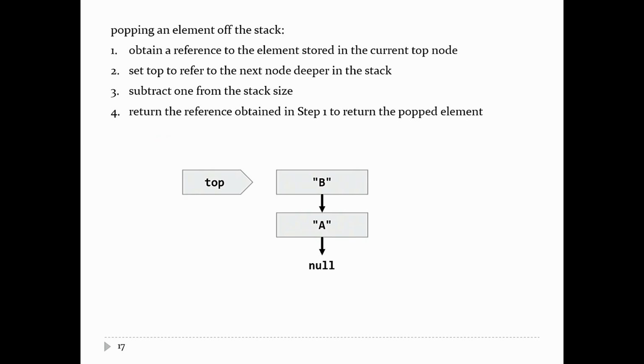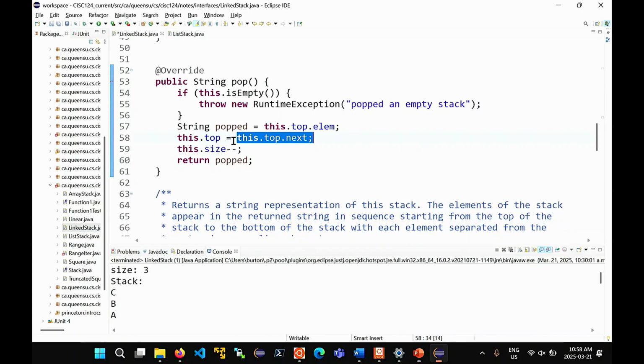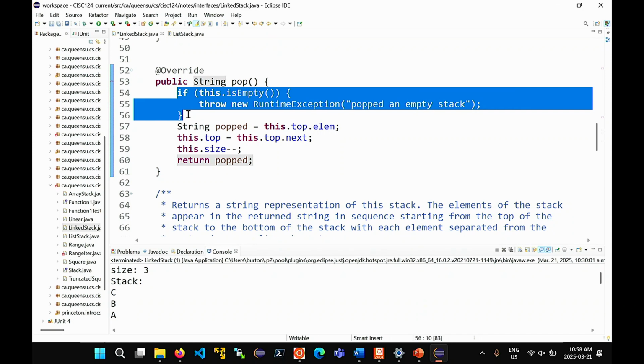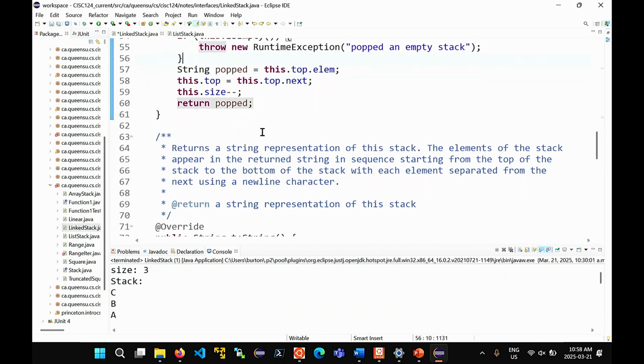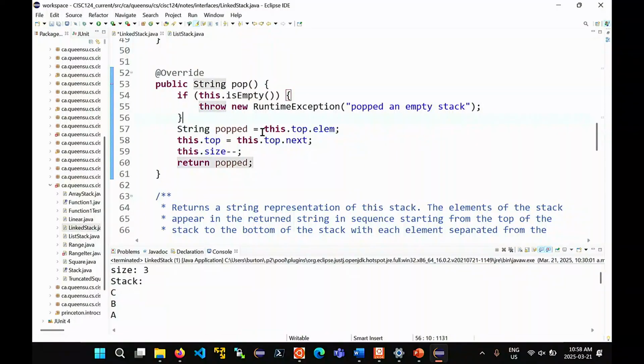Step 3, subtract 1 from the stack size. So this size minus minus. And finally, step 4, return the element that was in the old top node, which is that. So simply return popped. And of course, don't forget step 0. If the stack is empty, we should throw an exception because you can't pop an empty stack. And that's it. There's your stack class using linked nodes.